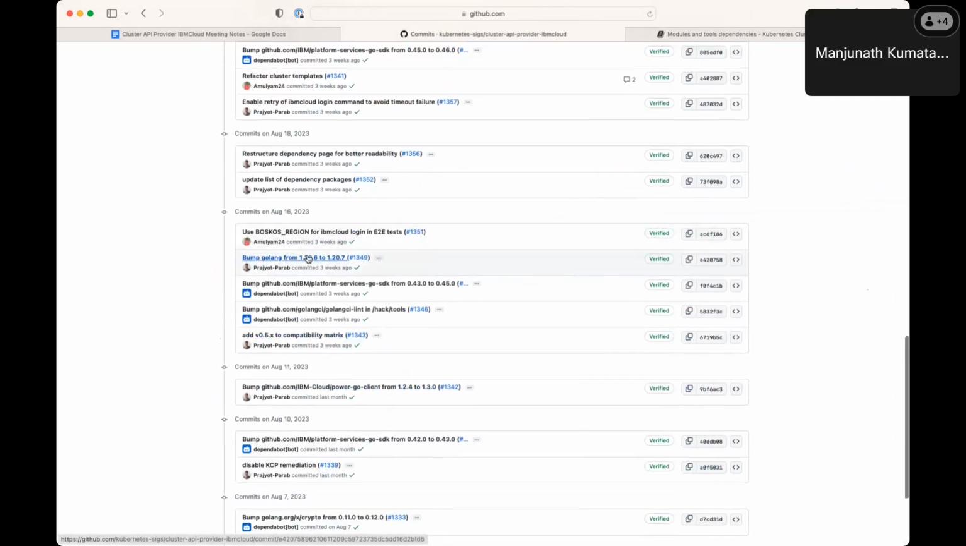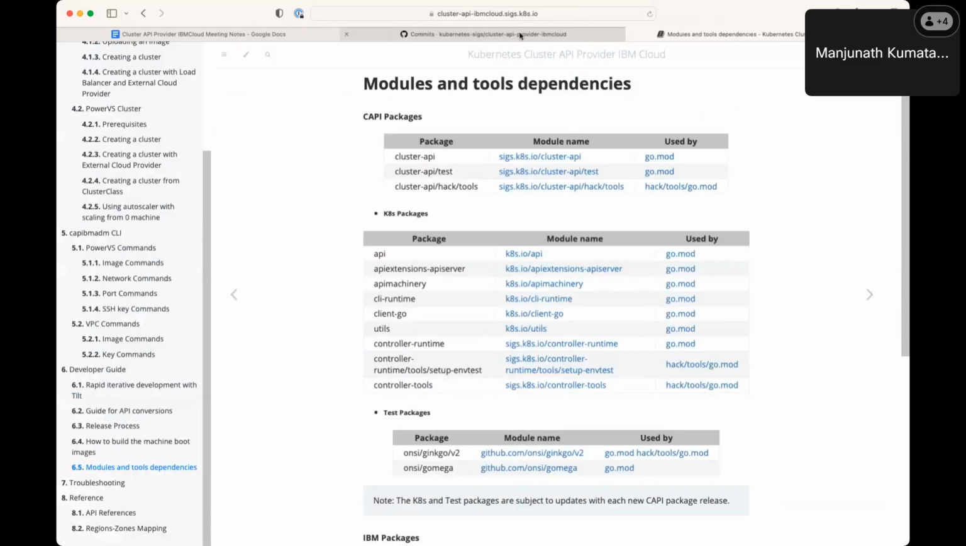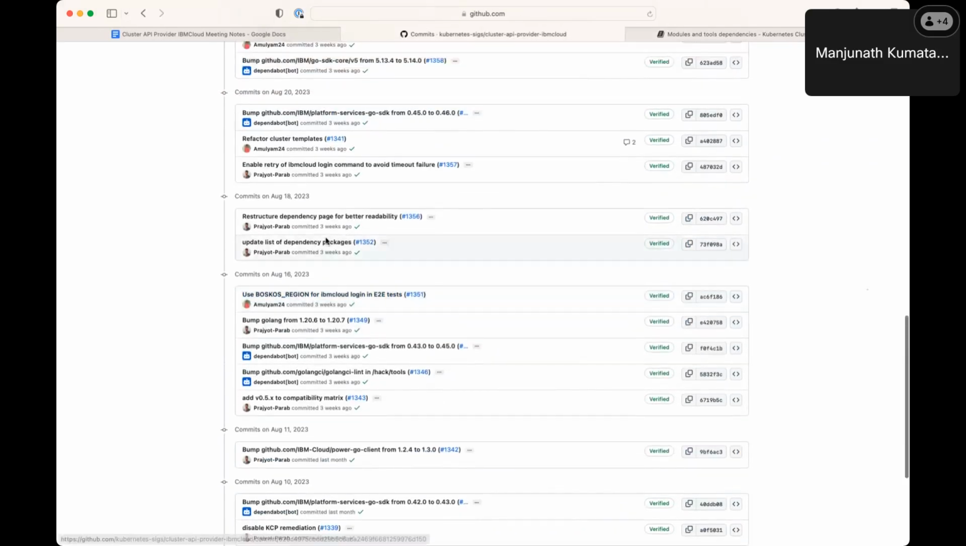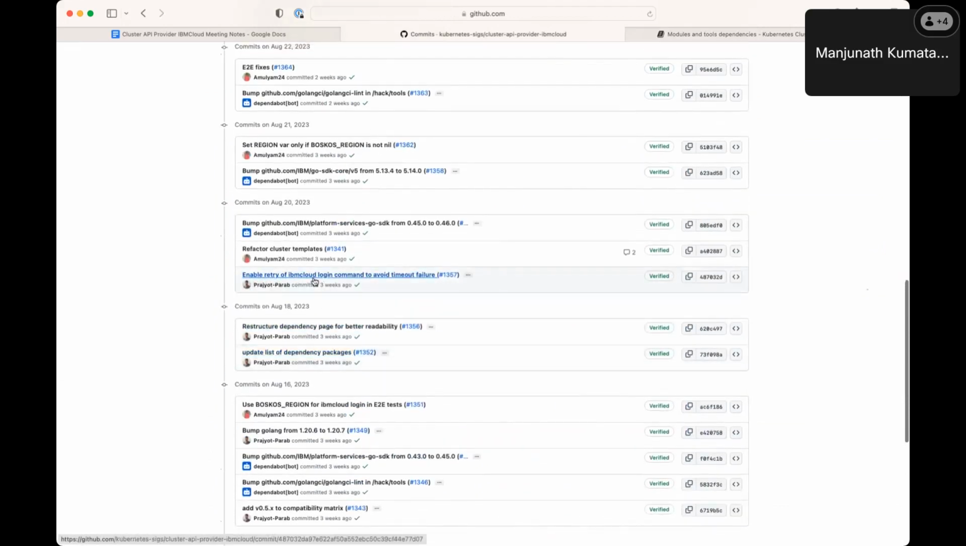This is Golang pump. So this is just a small change in the script. It's fine. I think we updated this dependency we talked about. Restructure the dependency page. And that's again the same page whatever we are looking at. The restructuring has been done. Enable retry of IBMCloud to avoid timeout failures.